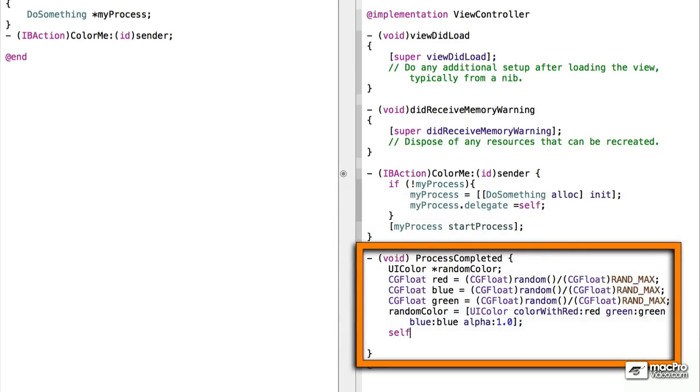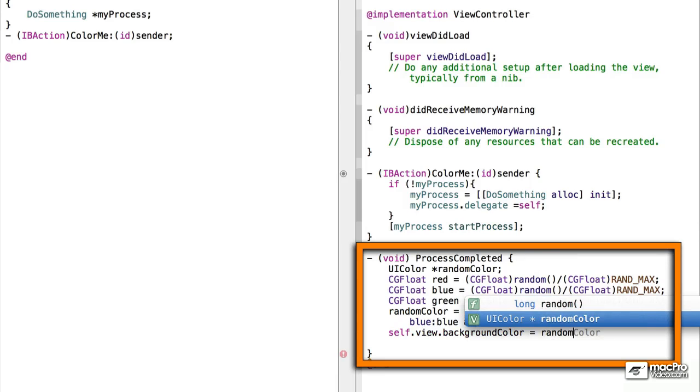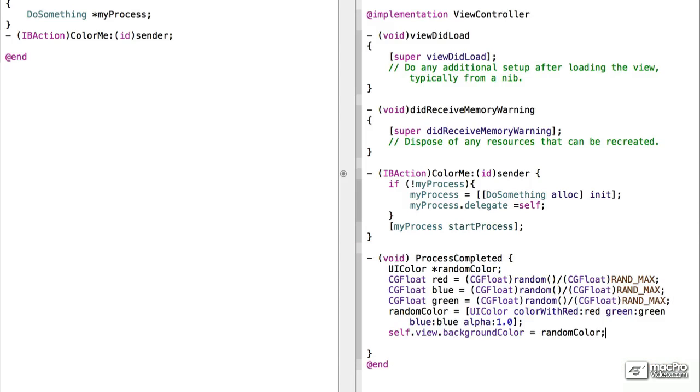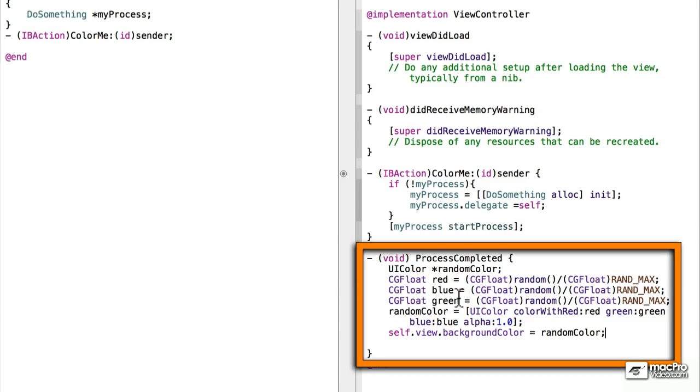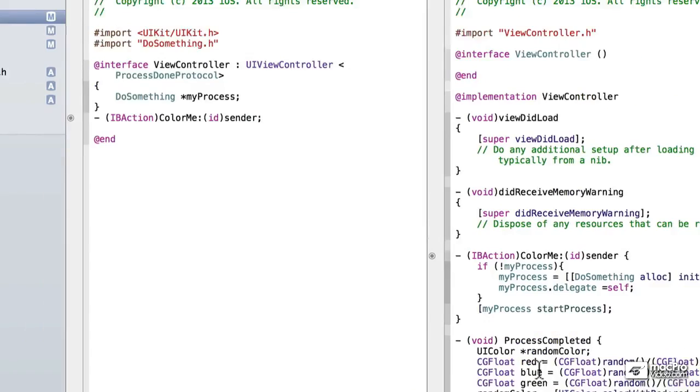Now let's set the background to self.view.backgroundColor. There we go. Okay, so what we're doing is we are starting a new process on the button click. It will use the other class, an object of the other class, to create this timer, which will last for 2 seconds, and then it will call back and run process completed. Okay, so let's see how this works.